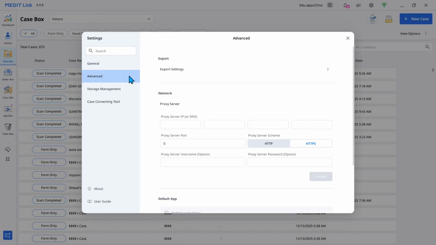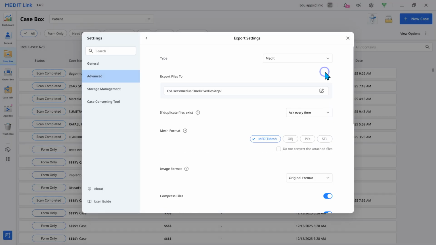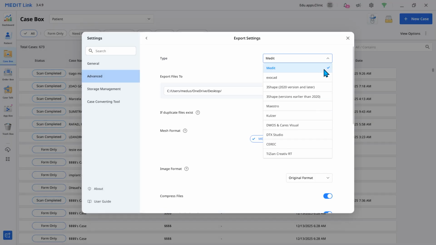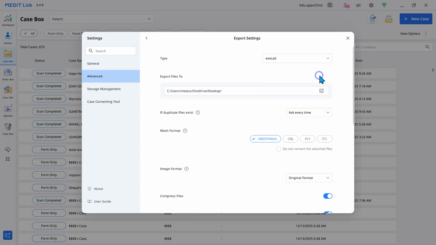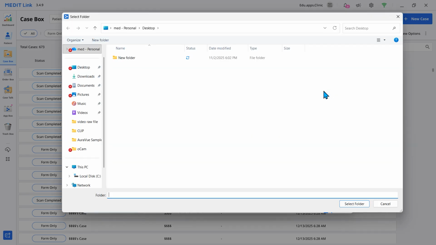Next is the Advanced tab. Here, you can configure advanced settings, including network proxy, default apps, and experience sharing preferences. You can also set the default export parameters. CAD type selects the CAD program to use for designing. This allows you to start designing immediately by exporting directly to your CAD program. Choose where to save your files in Export Files to.